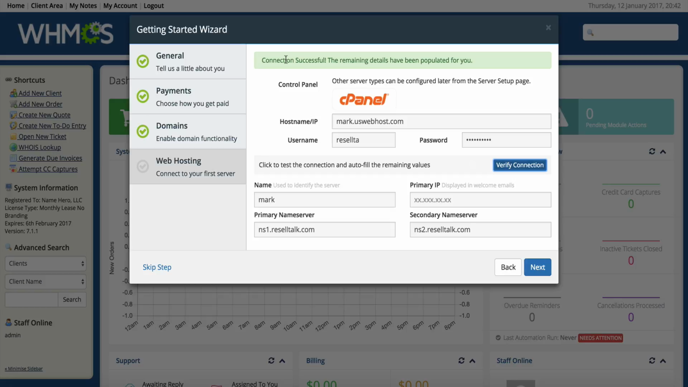Now, if you get a red failure, then we have to obviously address that. So you can feel free to reach out to our support team at any time. But if you're using the credentials directly from that email, you shouldn't have a problem. It should be very simple. And there's also another way to connect reseller accounts inside of WHMCS, but I'll get to that towards the end of the video.